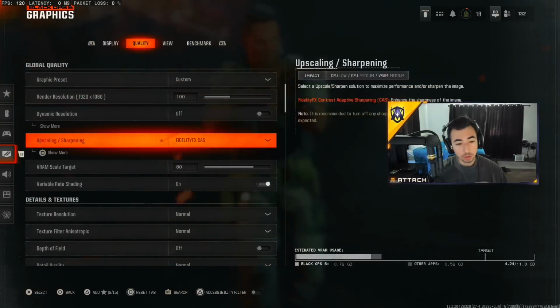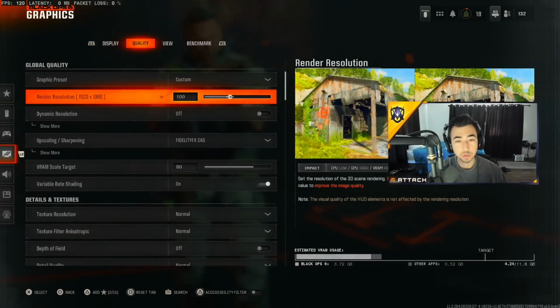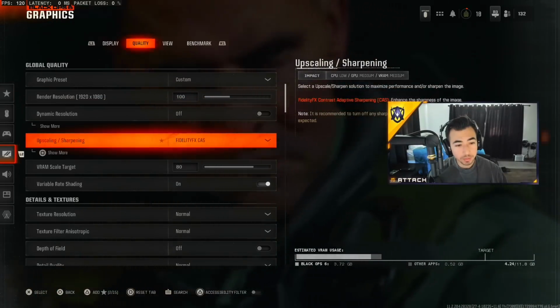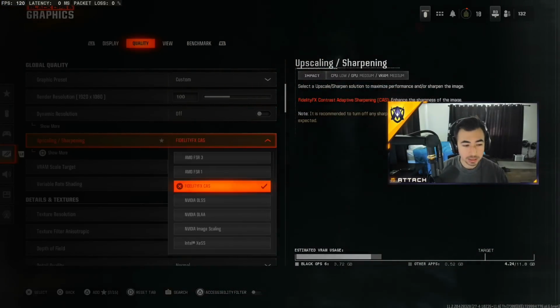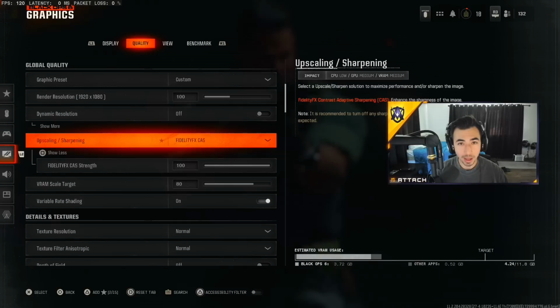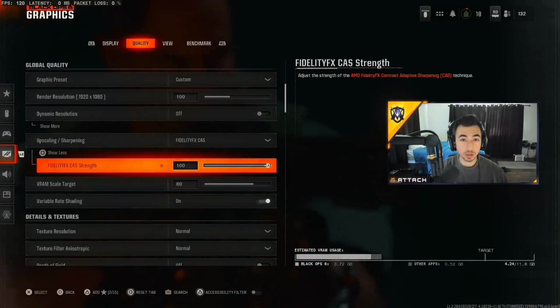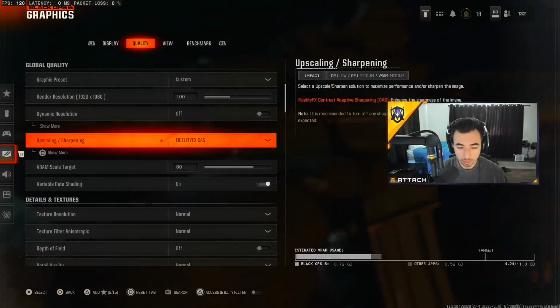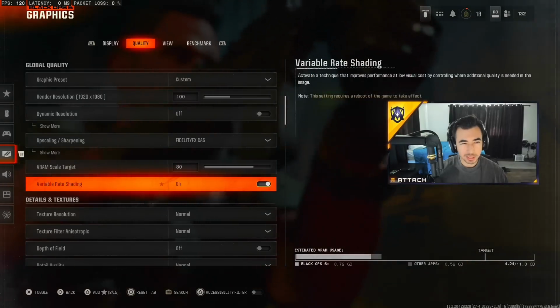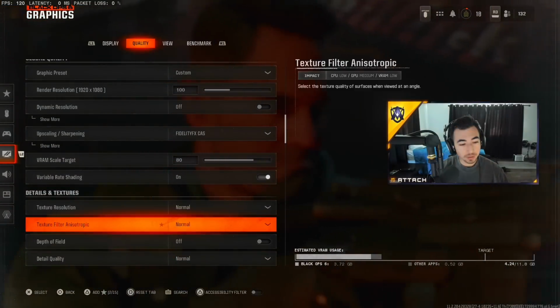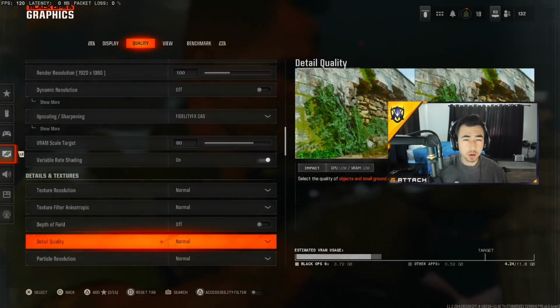Quality, you absolutely need to have render resolution on 100. Then you go to upscaling and sharpening, and you need to have FidelityFX CAS. If you don't, your game will not look as good. And then make sure the strength is on 100, or your game will look very Robloxy and just not very good.